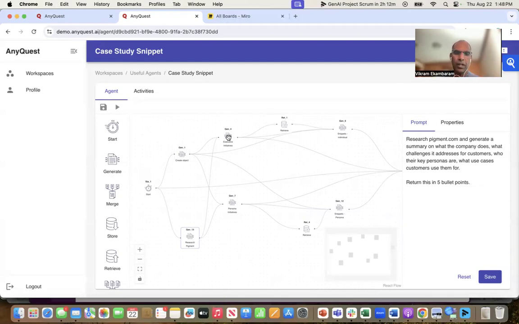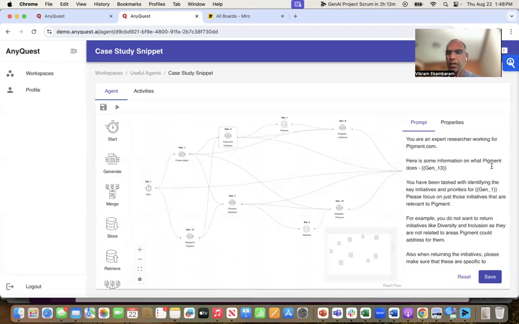Then what I do is, and so these lines are basically saying pass all this information. What AnyQuest does, which I like a lot, is that it's not just a serial workflow. You can parallelize stuff, you can pass parameters from one activity to another. For those who've used Alteryx, it kind of reminds me of Alteryx in terms of putting things together.